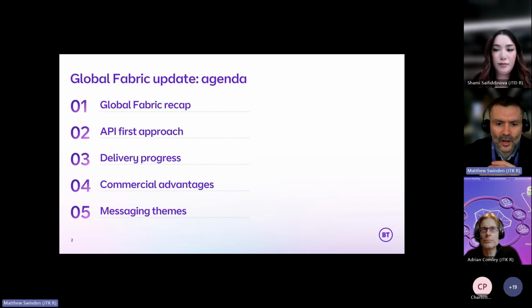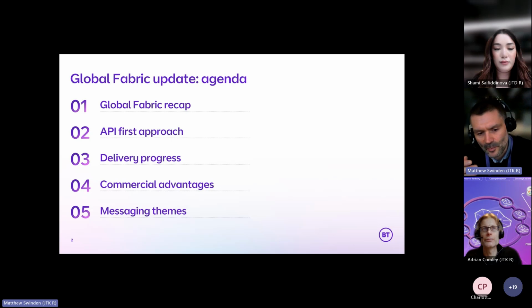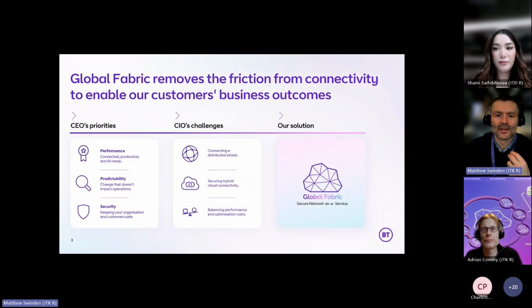Where are we? At that stage, we're going to give you a live demo, showing the level of automation that we've included in our Global WAN. And then we're going to go through our commercial advantages and give you a bit of an idea of our messaging themes going forward. So, without further ado, let me give you an overall view of what Global Fabric is.